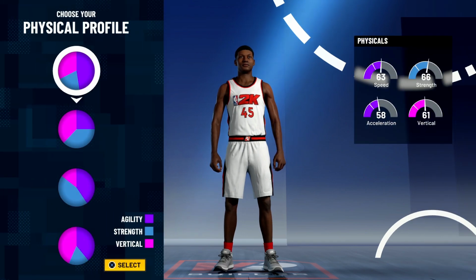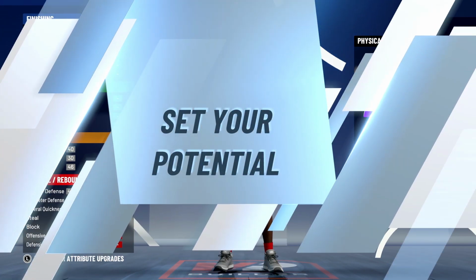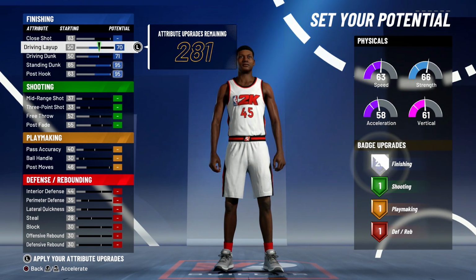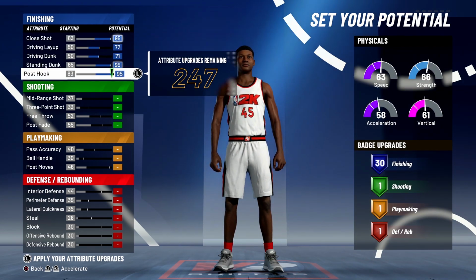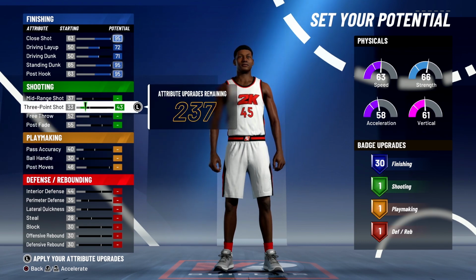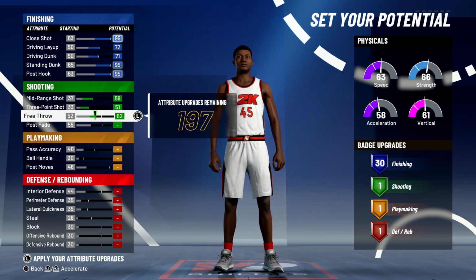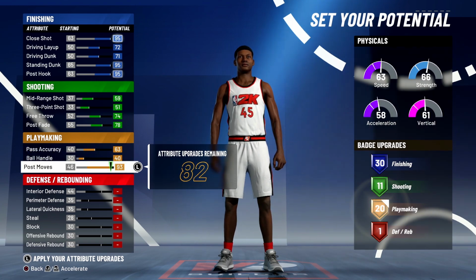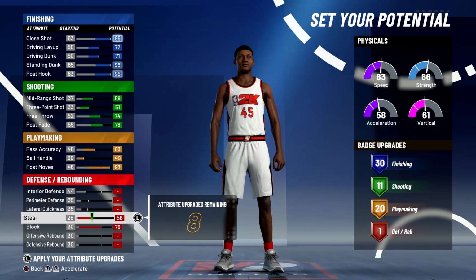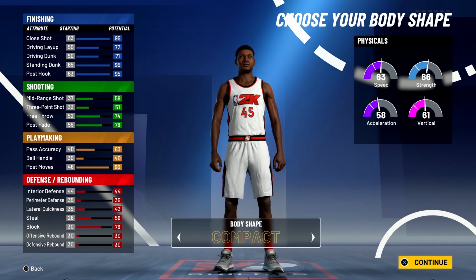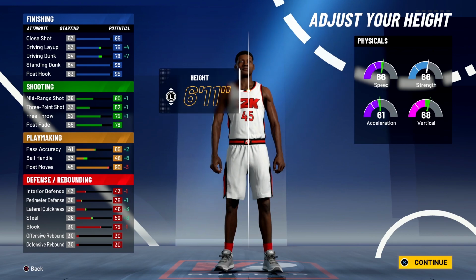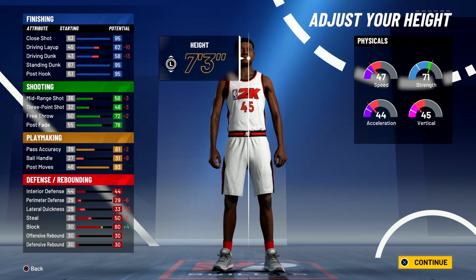Pick a pie chart. Physical don't matter. And here, max out everything. You don't really need that. And we just need to max out some stuff. And okay, so compact. So the lowest you can go is 6'9" for the center. The highest you can go is 7'3".